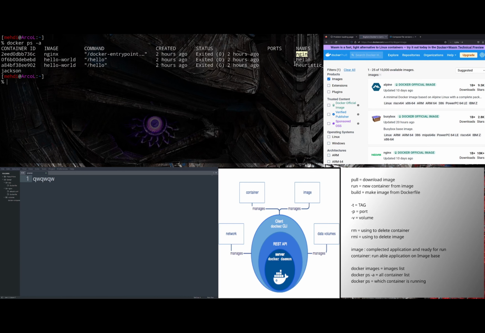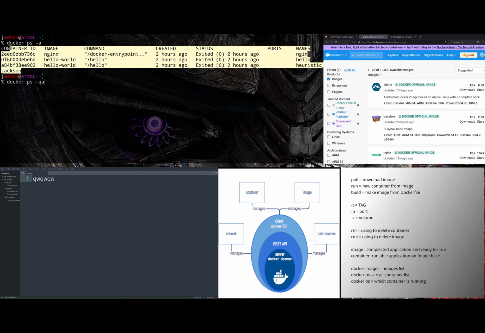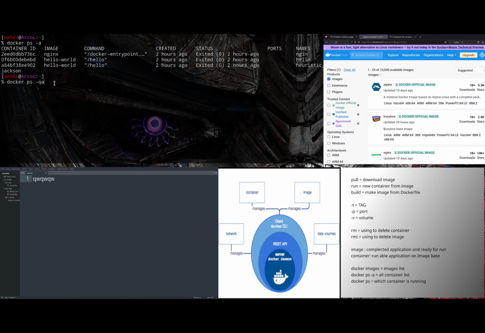Let's remove all of them. How do we remove all available containers? Let's do it a little bit in another way. Let's check docker ps -q. The q means that the list will be just the container IDs, and with a, all of them. All of these containers, all of these IDs. You see, this is just the ID of the container.